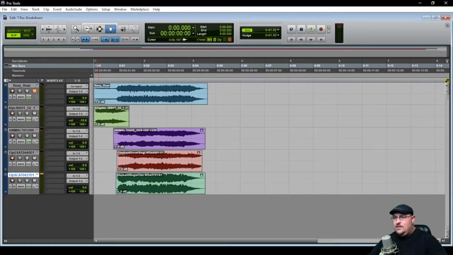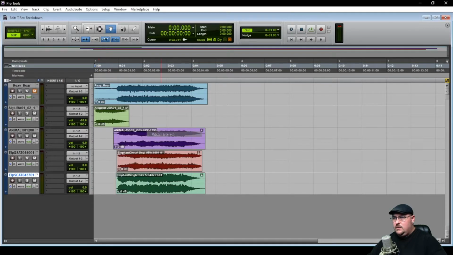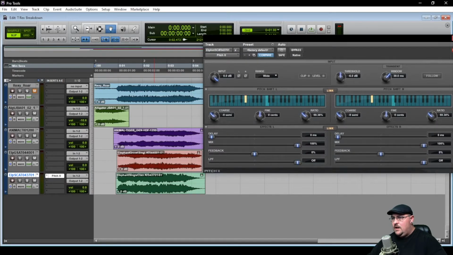Okay, and the pitch on that elephant trumpet is just too high. So let's just go ahead and add a pitch shift on here. And I'm just going to cut it in half, which is minus 12 semitones.